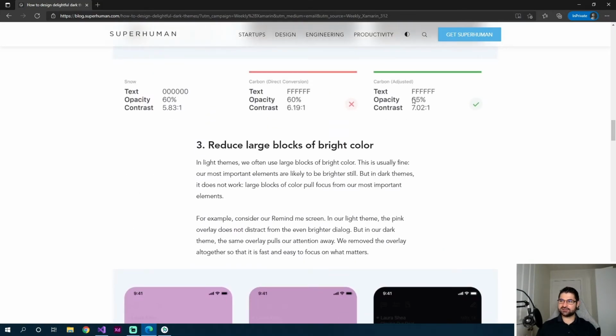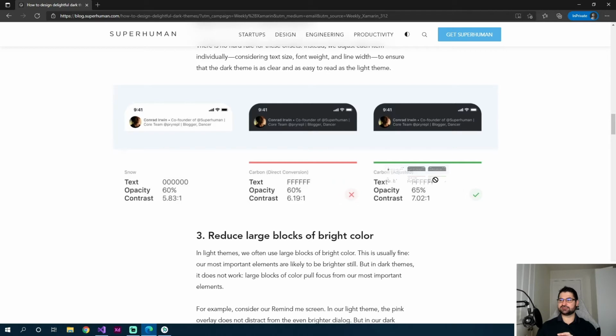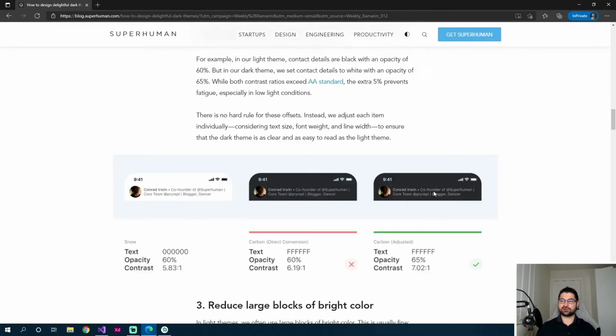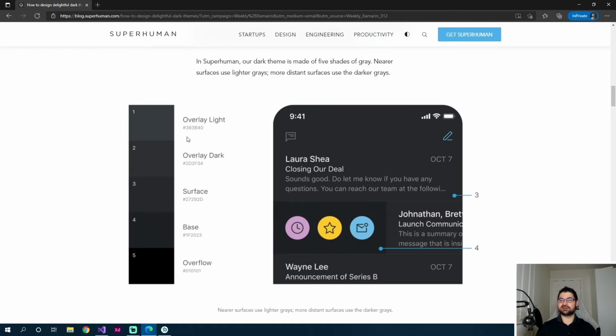So white is FF. That's our hex color, and we're gonna use 65% opacity on our darkest background and 90% opacity on our lighter dark background colors. So the overlay light, we're going to use 90%. If we have a surface or a base or an overflow, we're going to use 65%.